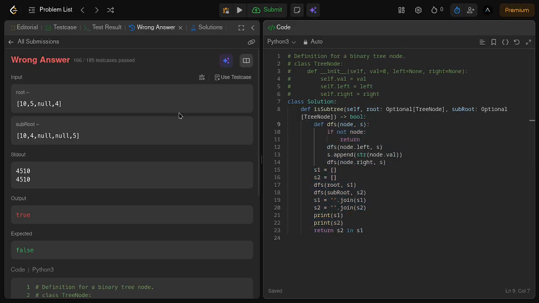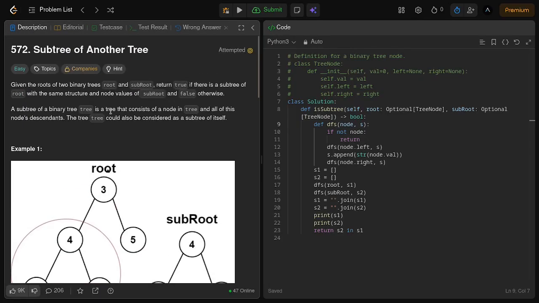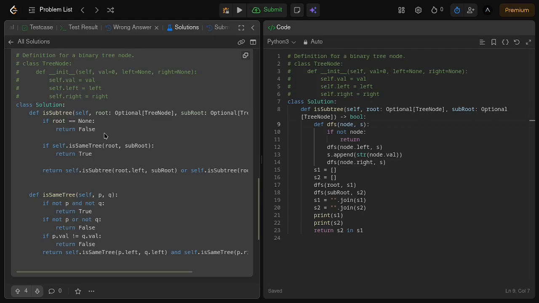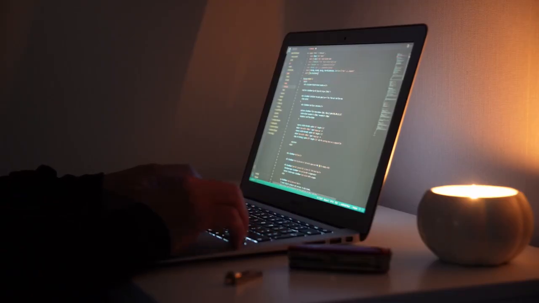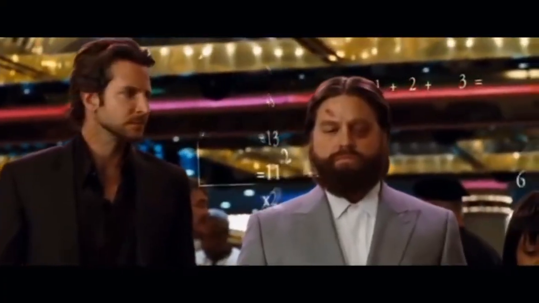I was solving subtree of another tree, and once again my solution failed on hidden test cases. At this point I made an important decision, a very important decision. For genuinely difficult problems, I allowed myself to read other developers' solutions after struggling first, not to copy them but to understand different ways of thinking. And honestly, that ended up teaching me far more than stubbornly staring at my own code for another hour. Eventually, I fixed my approach and solved it.